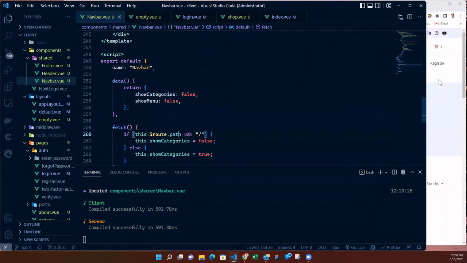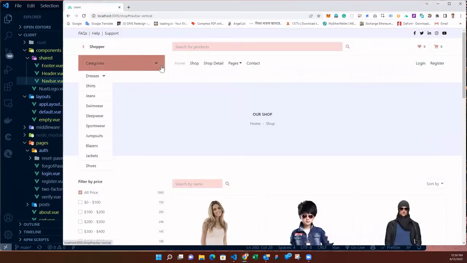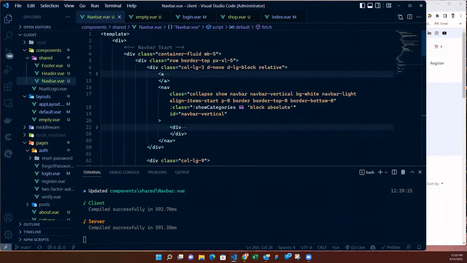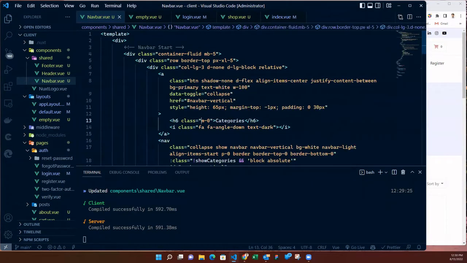So what we have to do is make this categories div a clickable one. It's already clickable, but we have to add some logic in order to hide it, and then again show it like that. So we will find that particular text, which is this one. So this is an a tag. That's the problem. That is why it was taking us to the top. So we won't do that.